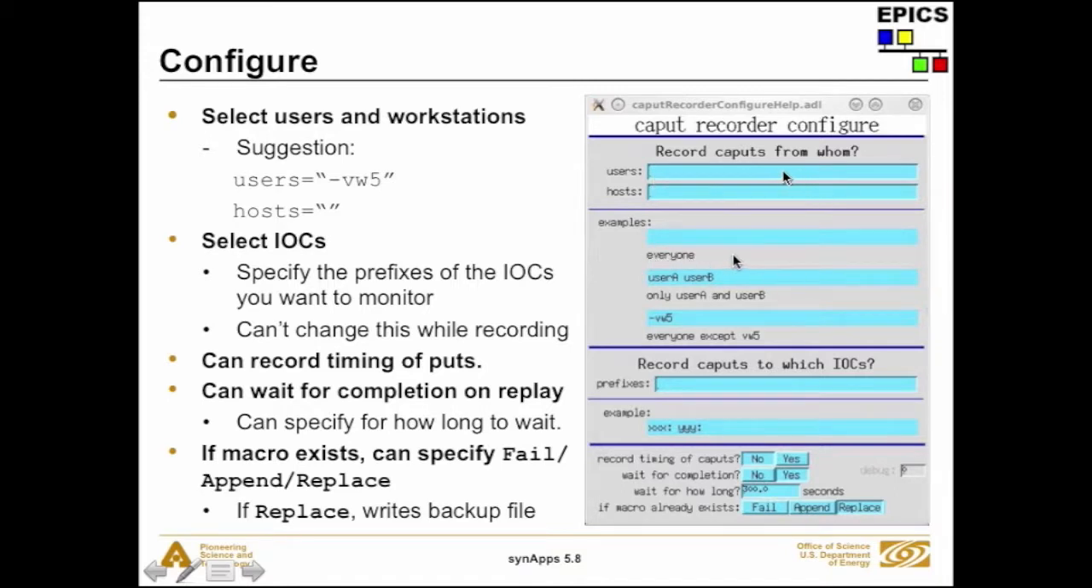So you can specify the users that you want. And if you specify any particular users, then that means everybody who's not named is not going to be recorded. Or you could specify users that you don't want by prepending a minus sign to the name. And if you do that, then it means everybody who doesn't have a minus sign in front of their name is automatically allowed. You can do either one of those things. You can do both, but if you have a minus sign in there, the minus sign governs.